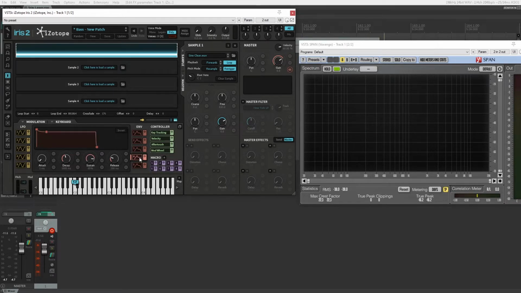And I'm going to go over here actually to my first envelope, and I'm going to set up the exact same thing for now. So we have these different envelopes we can tie to different things in Iris.